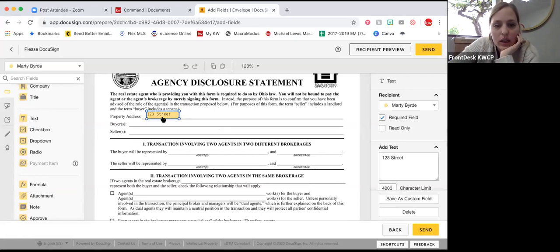So when I click on that text, I can come over to the right-hand side and I can uncheck that as a required field for Marty. That way he's not typing it. I just want this information in there. So there's that.